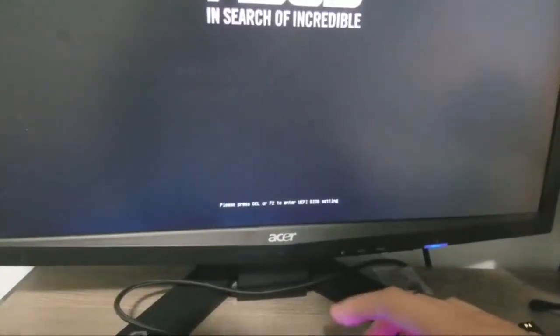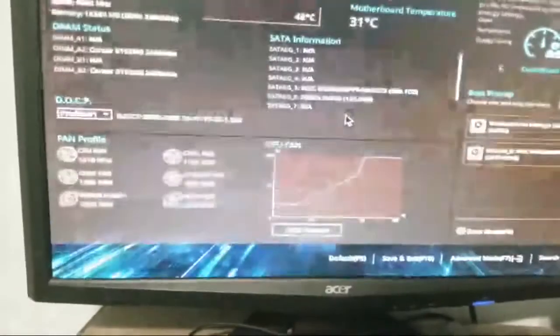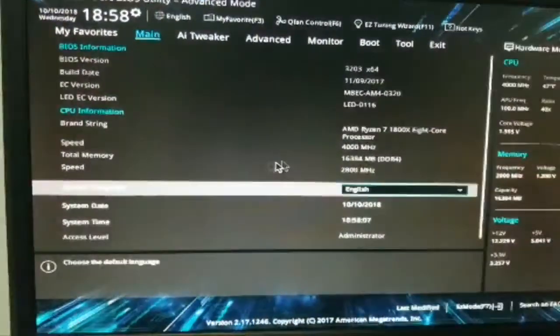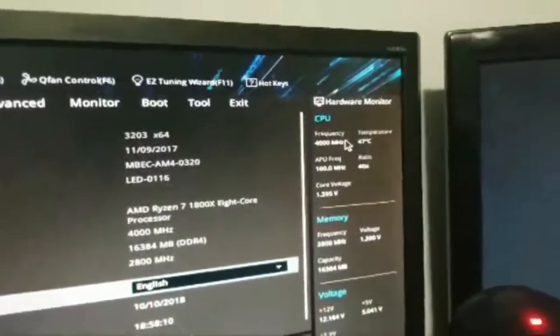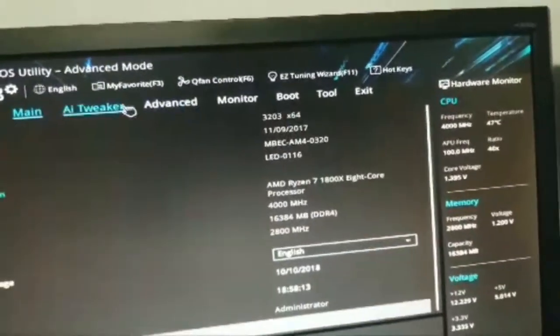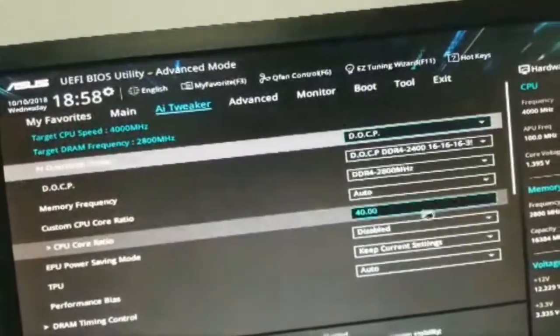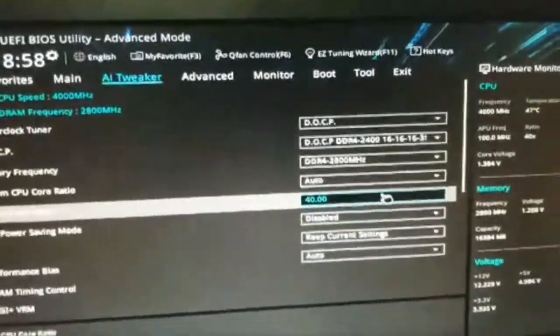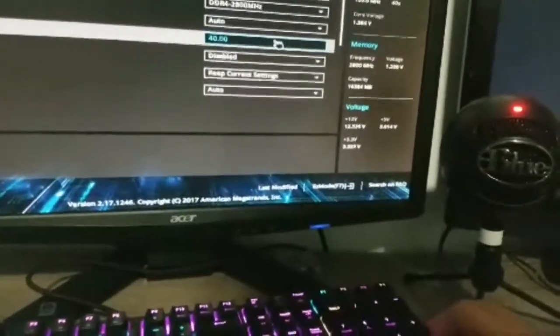Okay, I need to enter the BIOS. Oh, is it F12 or delete? I think either of those will work. Delete or F2. There we go. Let's see. And here we go. Yep, clock to 4 gigahertz. We might have to lower that. Let's go ahead and lower that to.